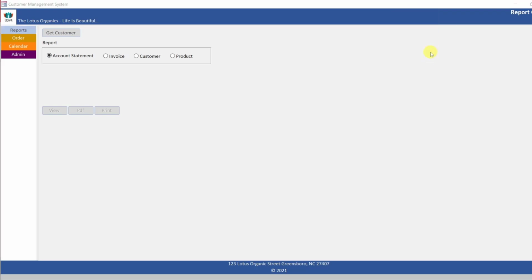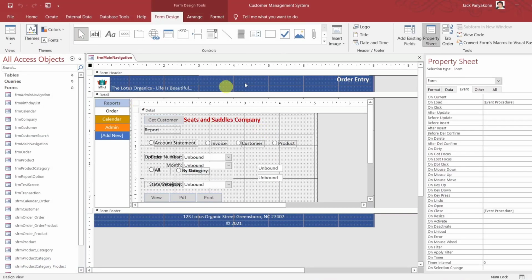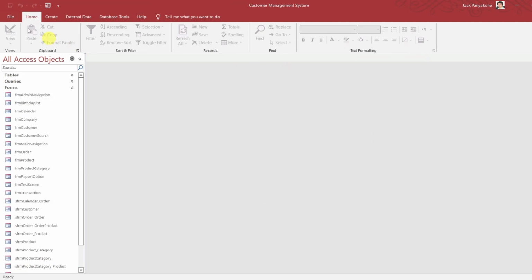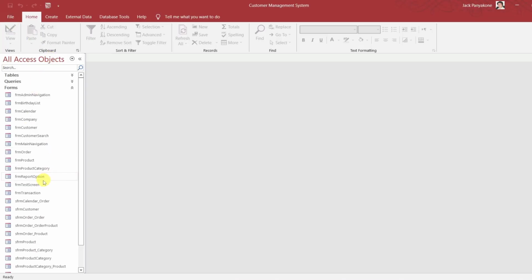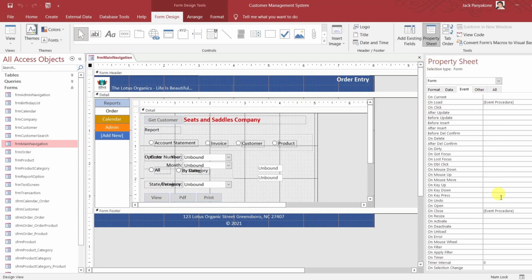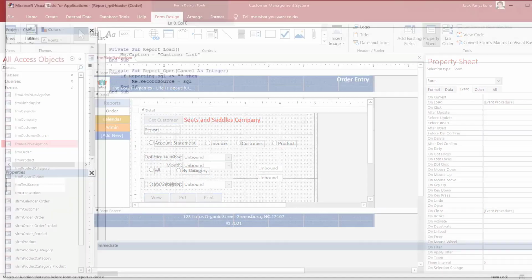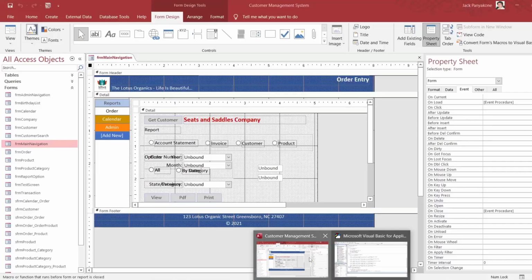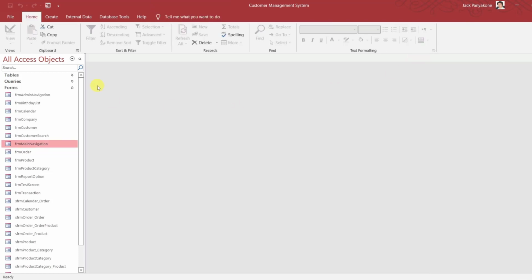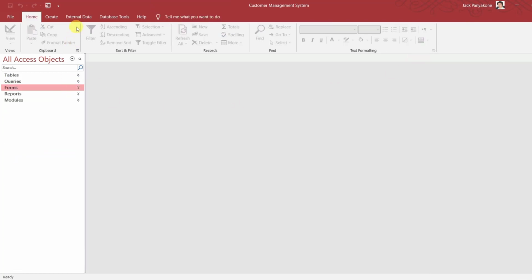So what I did was, let's go to this form right here. Go to the on close event. See right here, on close. Comment that out, that way you don't leave the application. Don't shut down the application. All right, let's go to our module.